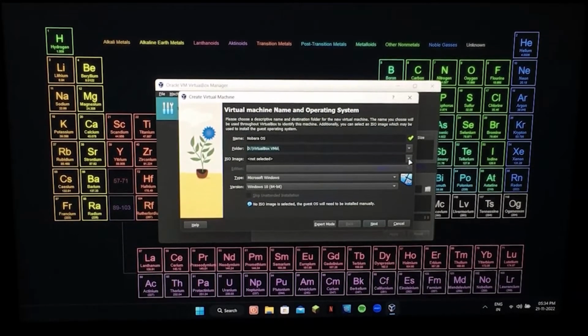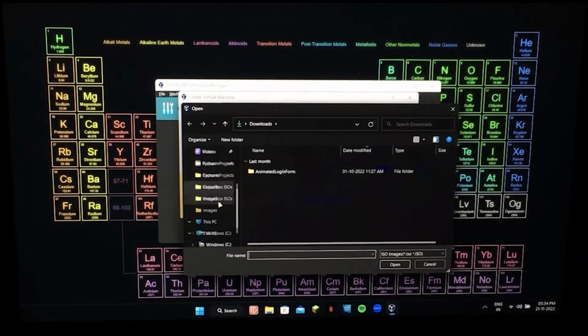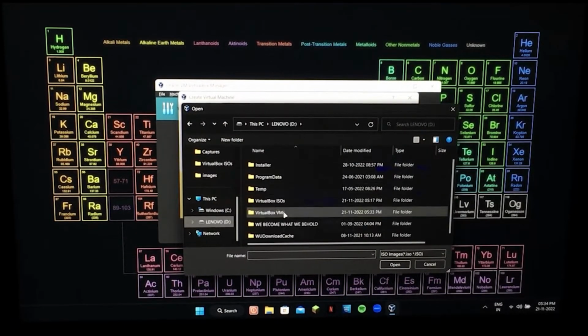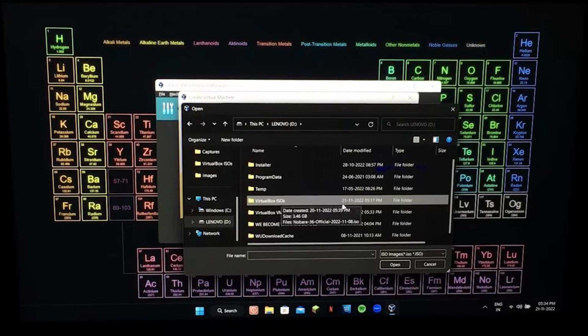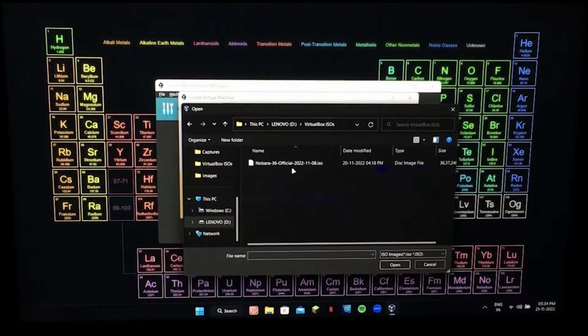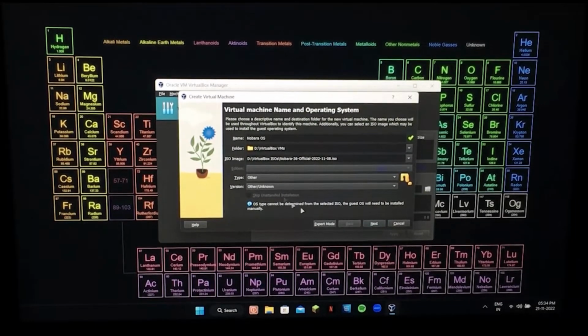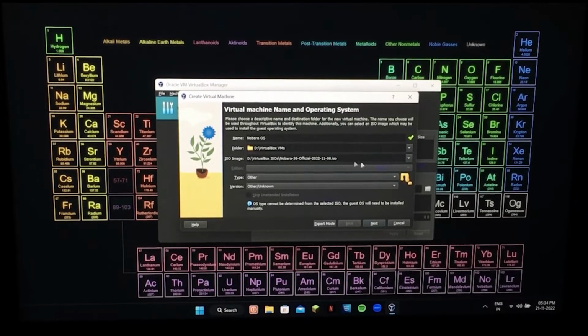You can also select the ISO image that you downloaded from here. It'll say Not Selected, or you can just click on Other. It may pop up or it may not, but you can just manually do it. So I saved my ISO in VirtualBox ISOs in my D drive. I'm going to open it and click on this Nobara 36 official ISO. I downloaded it from the website. If you want to download this one, you can just search Google for Nobara OS and then you'll get it. Alright, in the edition, you can just leave it blank.